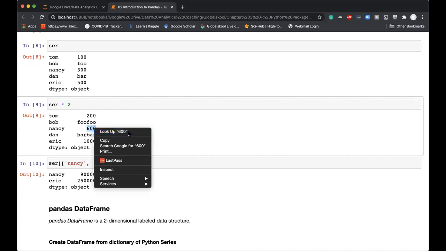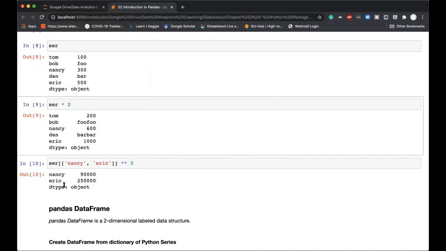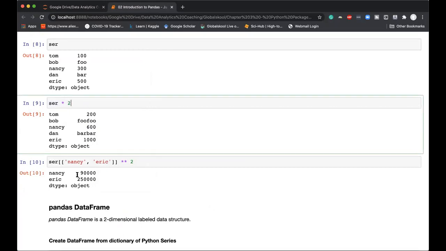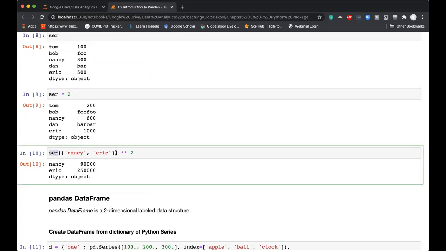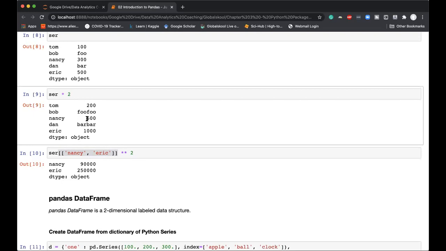Multiplying by 2. Further on, instead of multiplying for the entire series object, we can do it for a selection as well. Here we are taking the series and doing a selection over that. We are going for the indexes Nancy and Eric, and then we are raising it to a power. We know that the raise to operation does not work on strings, so it will only work on numerical values.